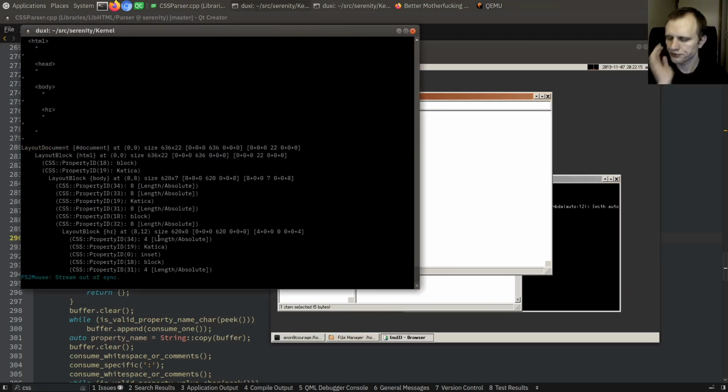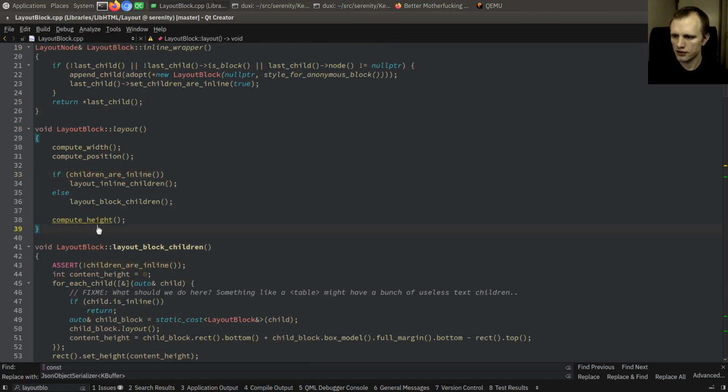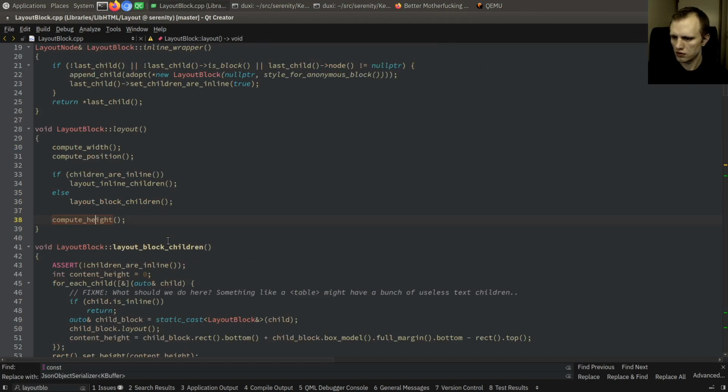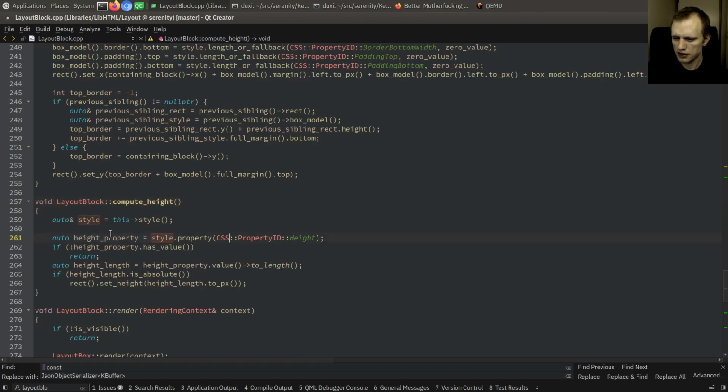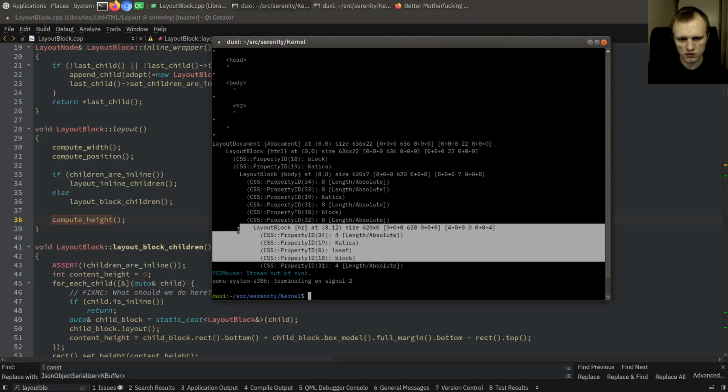And what does the layout tree look like? The HR is a block, and it has 0 height. Why does it have 0 height? Layout block, compute height. Okay. But that's only if we have a height property. If we have a height property, then that will override our intrinsic height, which we get from laying out all of our children. And I guess if we don't have any children, then we will not have any height.